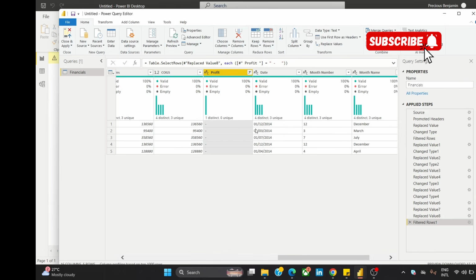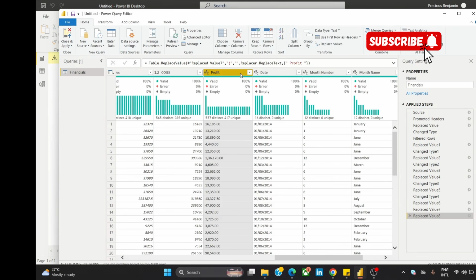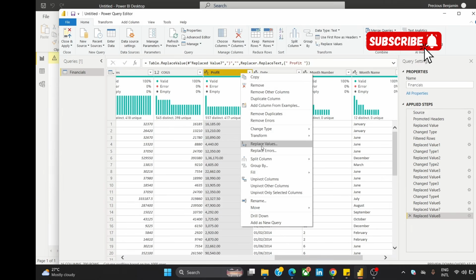We have to go ahead and handle this, because if we don't, we'll be unable to change this column to the appropriate data type. Let's go ahead and do this. To do that, we go over to replace values.